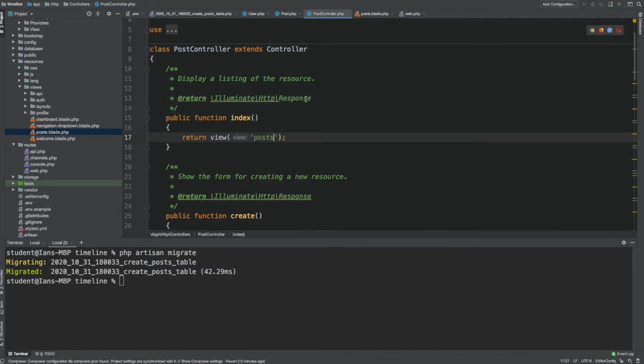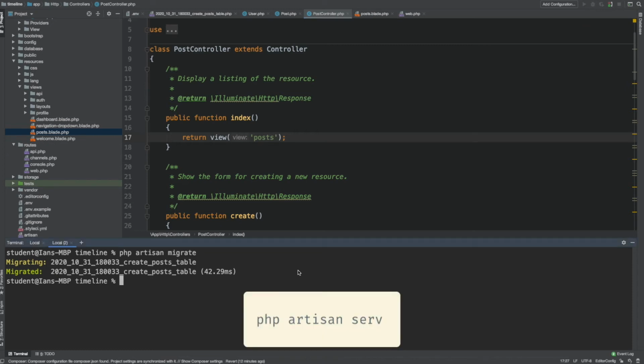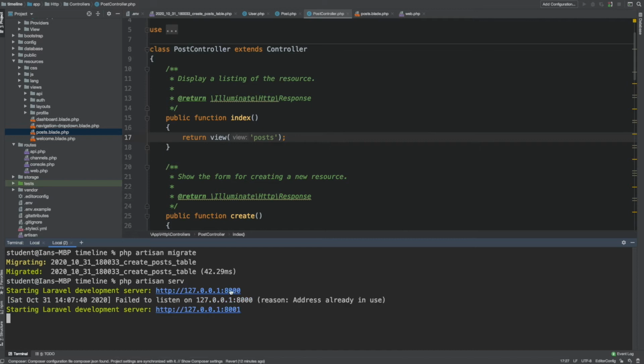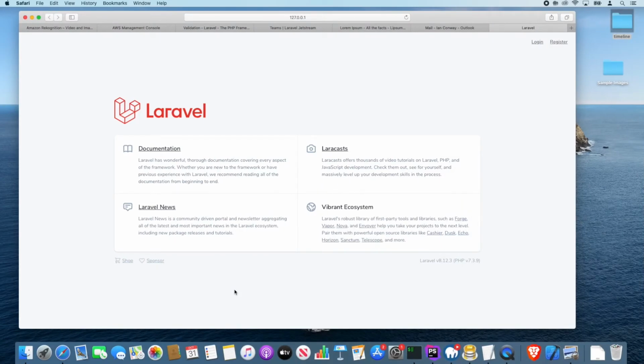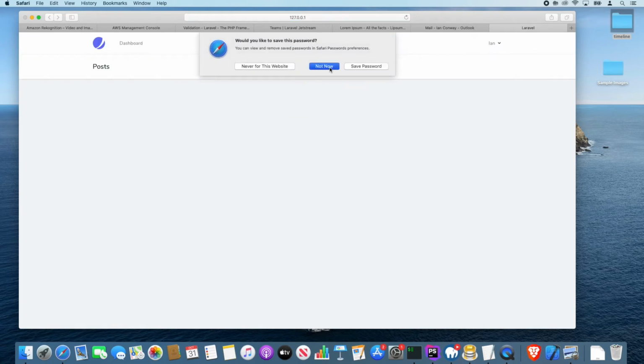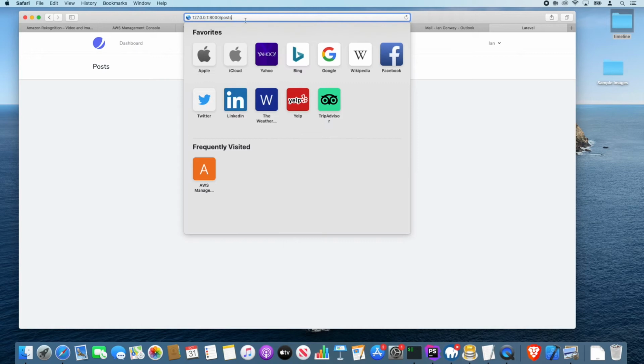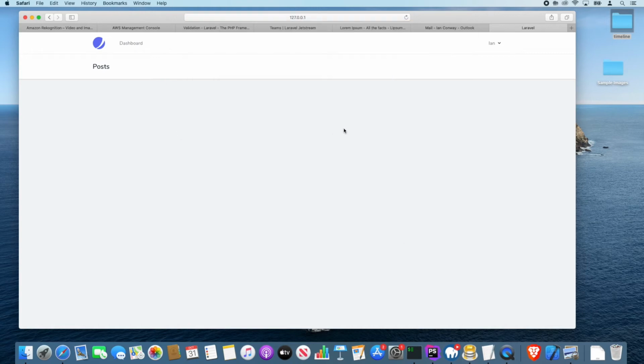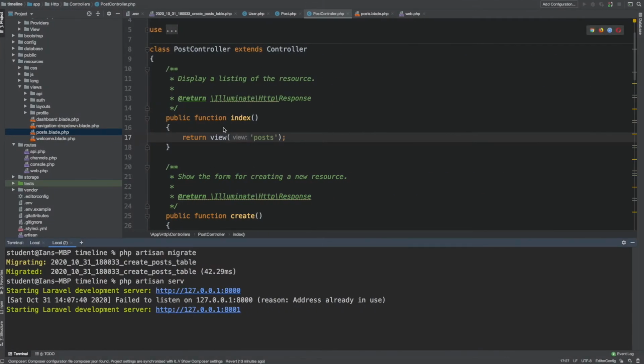And let's go ahead and spin up a local web server using artisan serve just to make sure this is working. So our homepage loaded, I can go ahead and click register and create a new account for our application. And we're in. I can see posts is at the top, and if I look at the URL, I can see that it's /posts. So after login, it did redirect correctly.